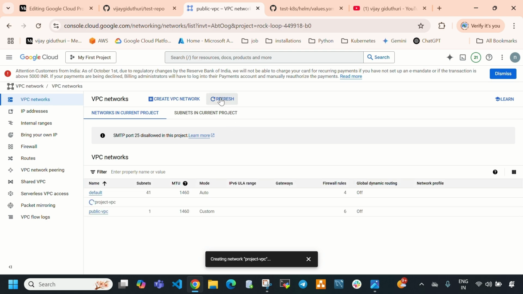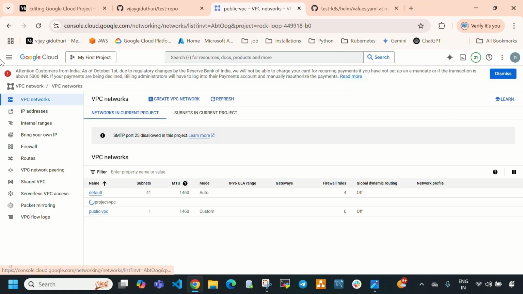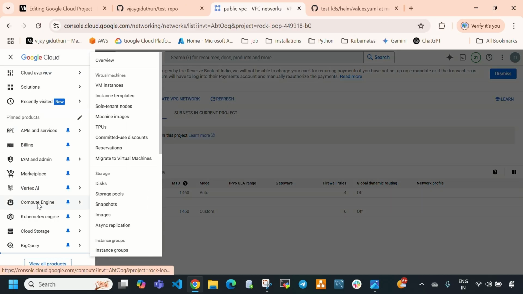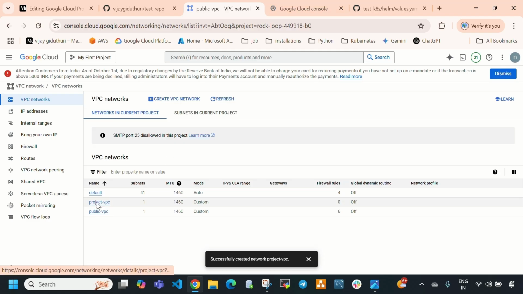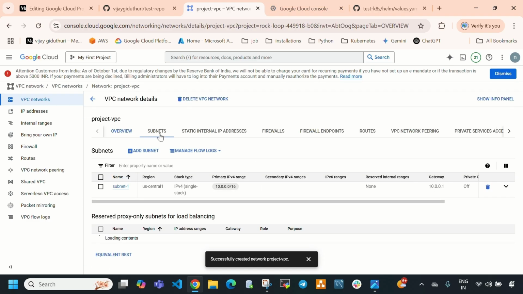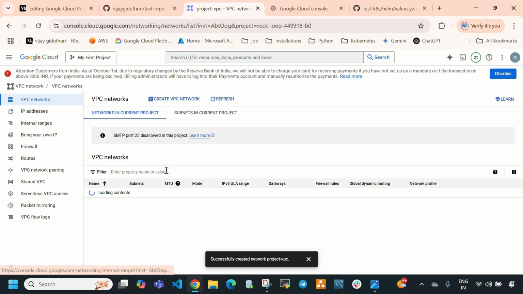Let me refresh this. In this VPC only, let's set up our VM. Meanwhile, let me open Compute Engine in a new tab. Using Compute Engine, we can create virtual machines in Google Cloud. Here you can see project VPC has been created and it created a single subnet, subnet 1, US Central 1, with this CIDR range. So now let me create a virtual machine in this VPC.